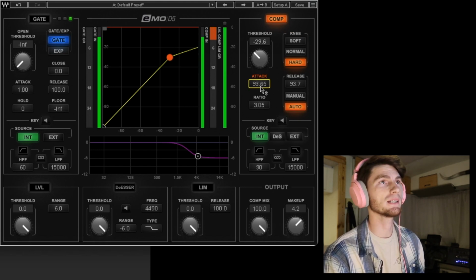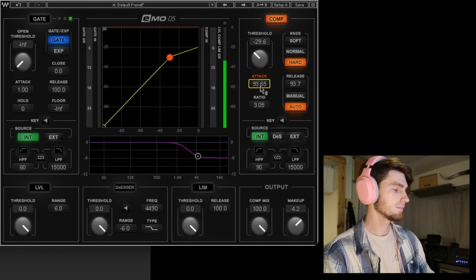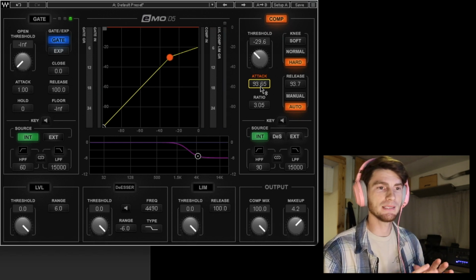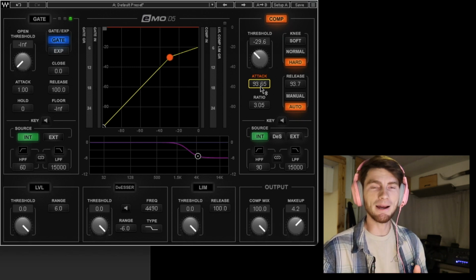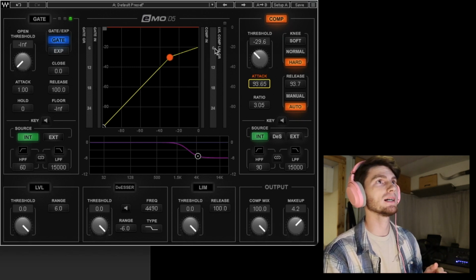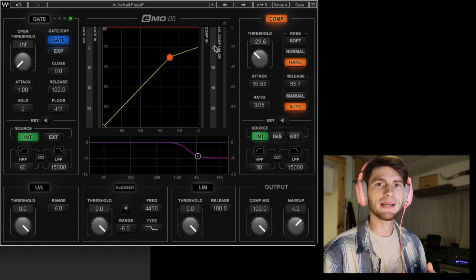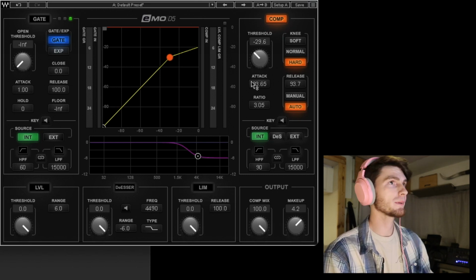So you hear that transient coming back in. So now we aren't compressing that initial hit, we're compressing the body of the snare after the hit. So you can also see how when we did that, our compressor gain reduction went down drastically. We're not getting as much gain reduction since the attack time was so high. Play it again.